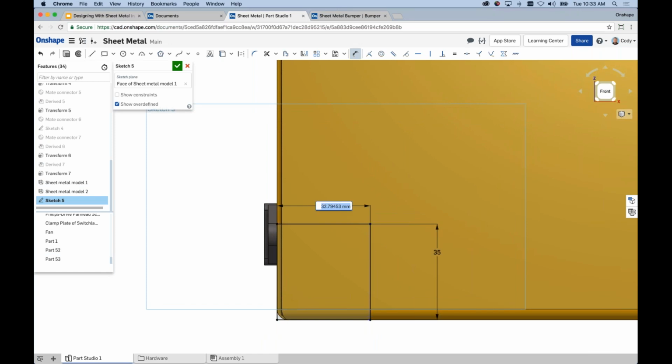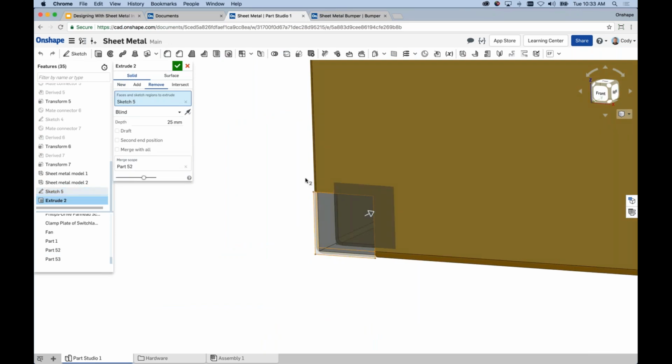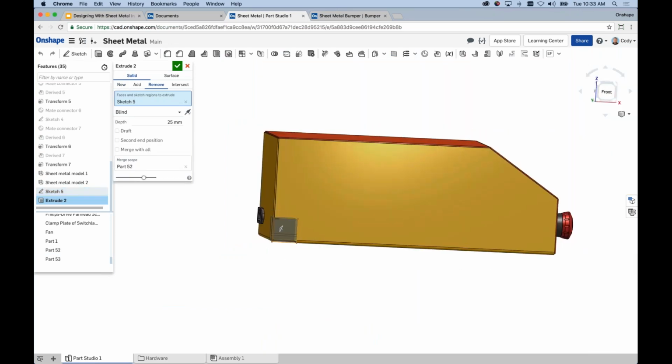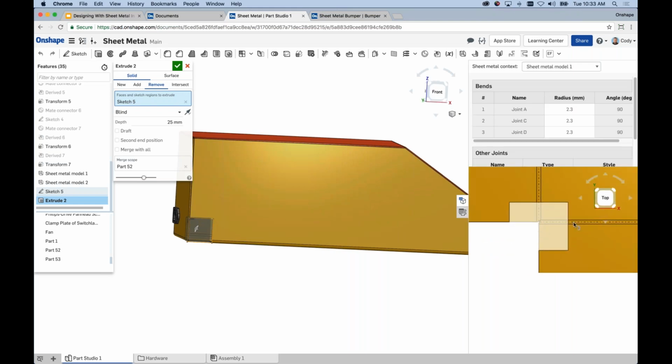So just realize that you have the same extrude remove. If all you need to do is cut a hole through the part, I can grab extrude remove just as I would if this were a solid block. And you can see if I jump into my flat here, there's my extrude remove in the flat.